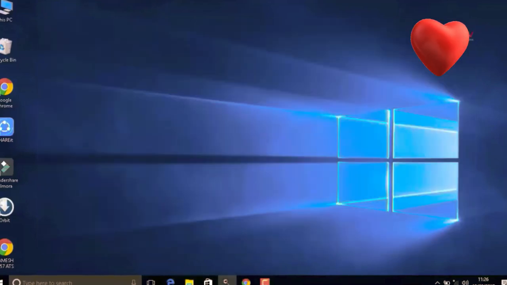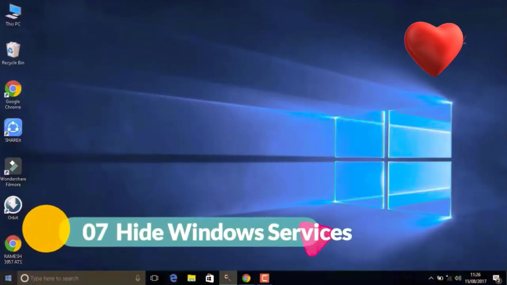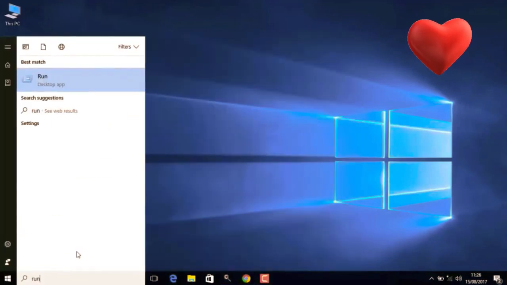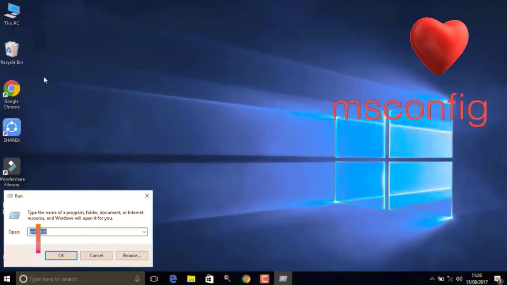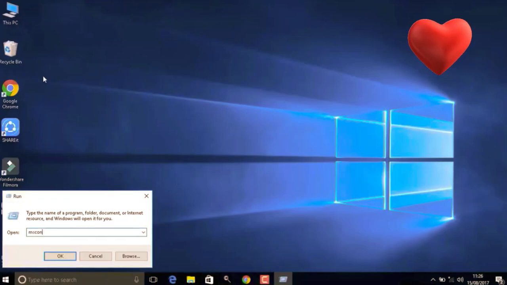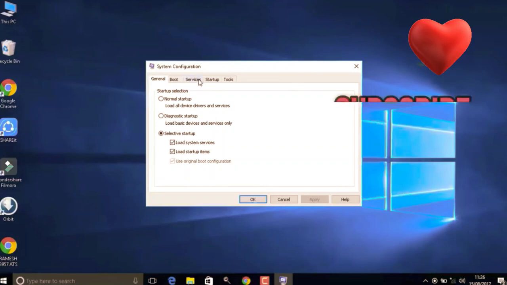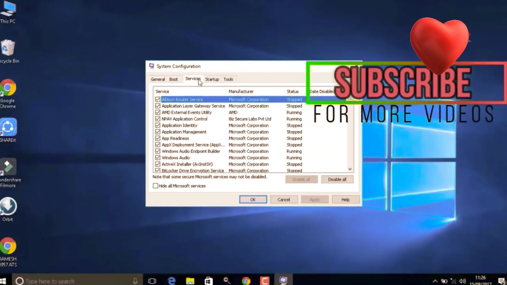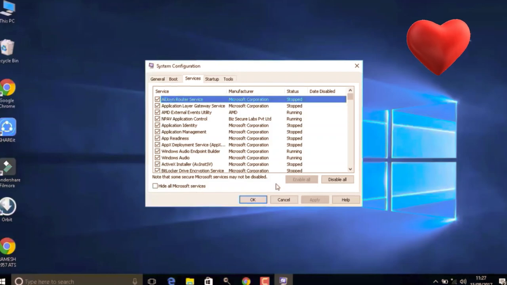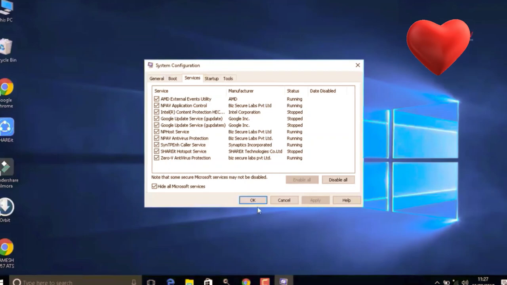The next important step you have to watch: hide Windows services. To do that, click on Start and again type Run to open the Run command, and type msconfig. When you're done, press OK. Here we have to go to the Services tab, and most importantly we have to click on hide all Microsoft services. Do not disable anything, just hide all Microsoft services and then press OK.